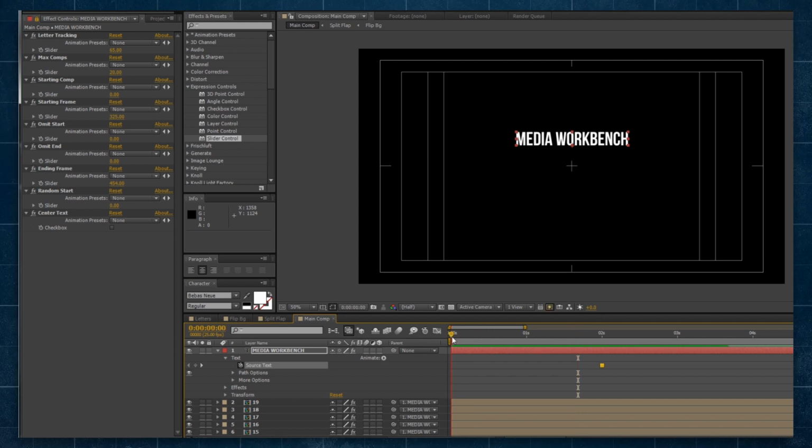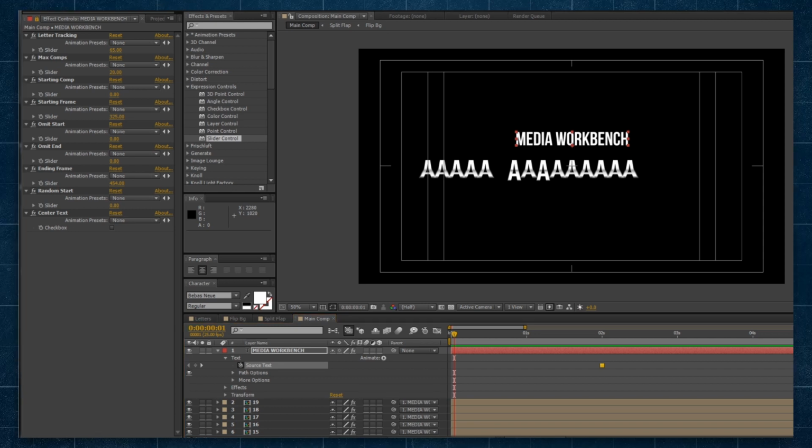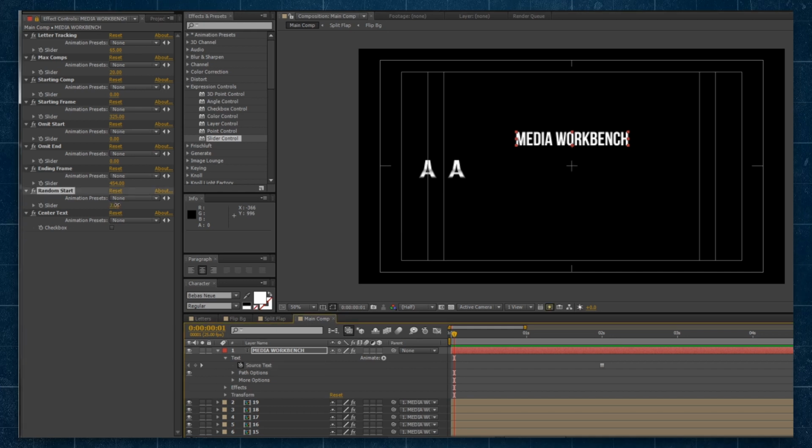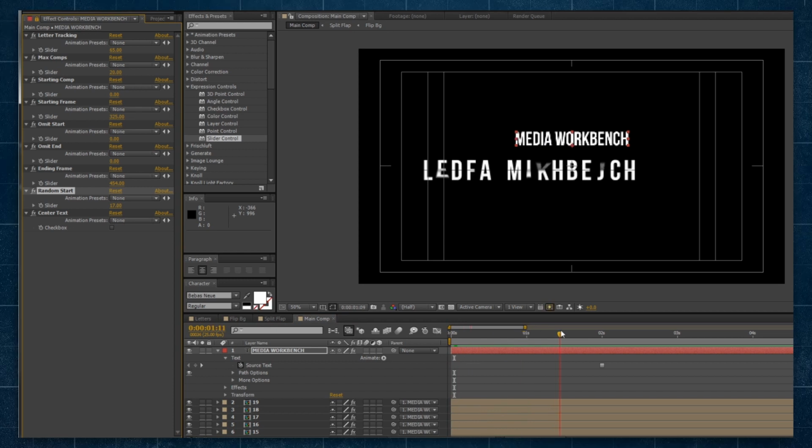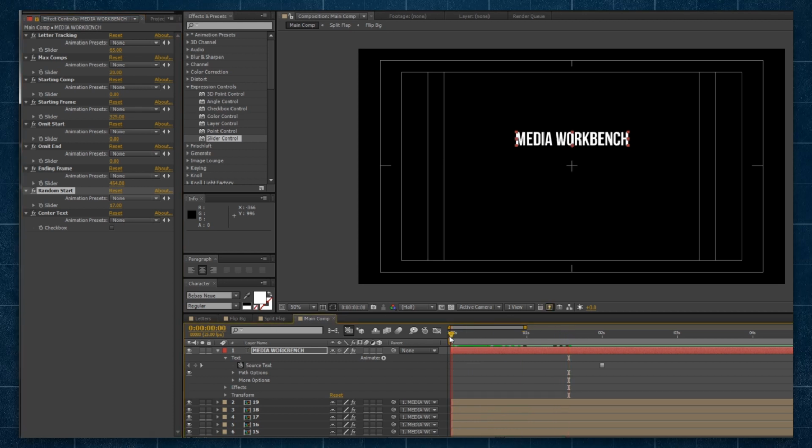But you'll notice it all kind of starts at the same point. I'm getting a lot of A letters appearing at the same time, and that's where we can toggle things. Our random start value is going to change things, so you can see it starts disappearing, and now things are going to start at different frames. That's where that random value comes in, basically saying anywhere between our 0 point and our 17 frames in, you can start your animation, and anywhere between our end keyframe and 17 frames before that keyframe, you need to finish.